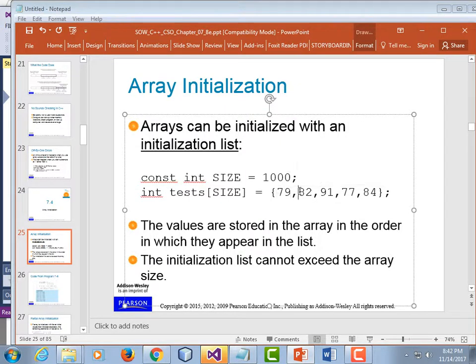That's element 0, that's element 1, that's element 2, that's element 3, and that's element 4. The initialization list cannot exceed the array size. So if this array size was set to 3 there, but we tried to set 5 elements into it, that would be an error. I don't know if it's a syntax error or a runtime error, but it's absolutely flat out an error. You can't initialize 5 values into an array that's only 3 long.